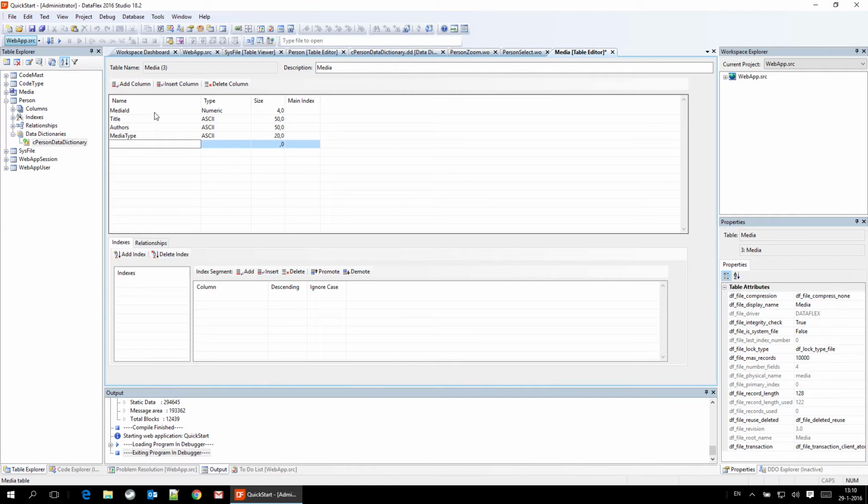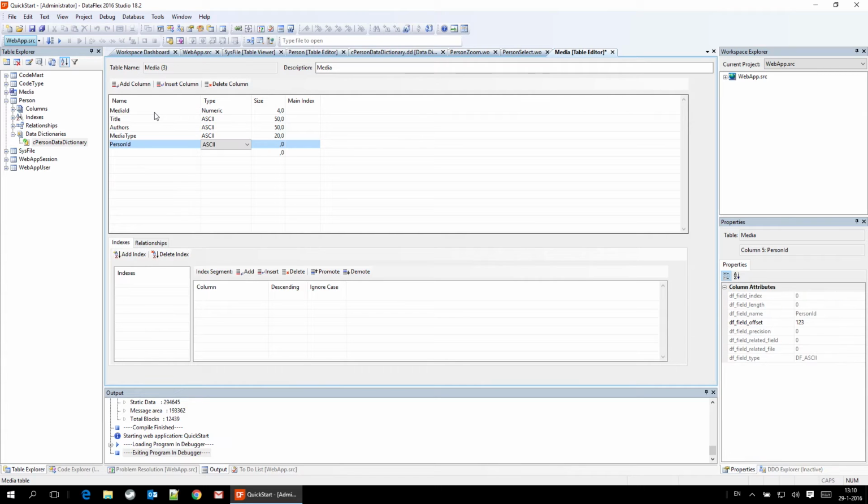What we also want to do is register who has this media. That's what we have the person table for. So in this table, we're going to put a field, person ID, and that should be the ID of the person that currently has this media. So I make this a numeric field 4, because that's also how we define the person ID in the person table.